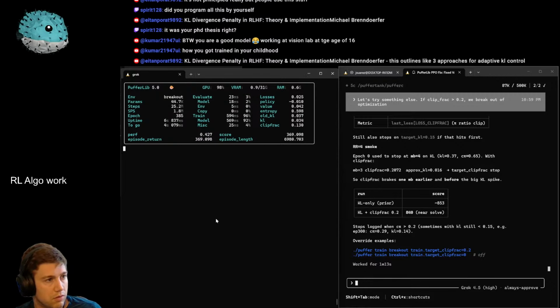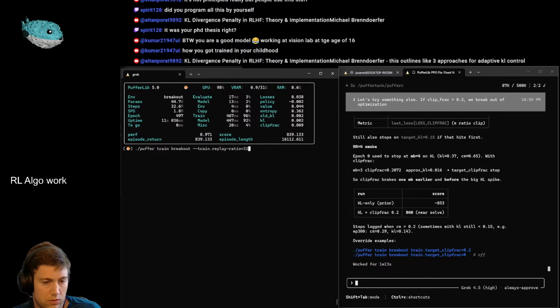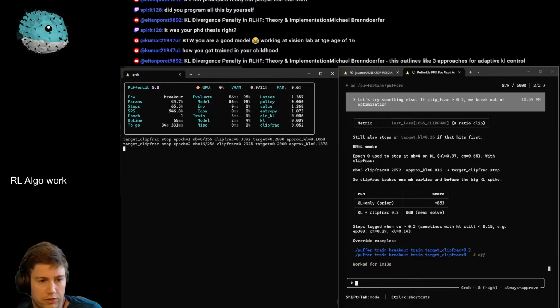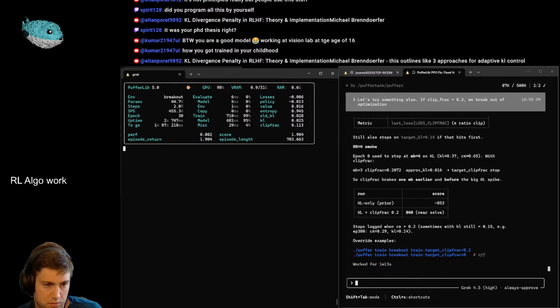An RLHF. Three approaches for adaptive KL. Okay. Thank you. Wait, I think this works, doesn't it? No, it doesn't. Almost works. Clipping too much data, maybe?